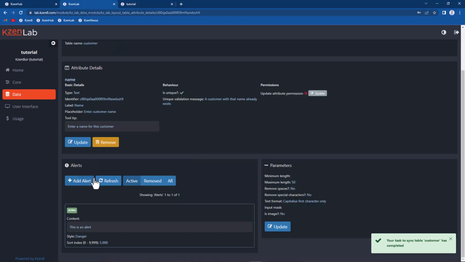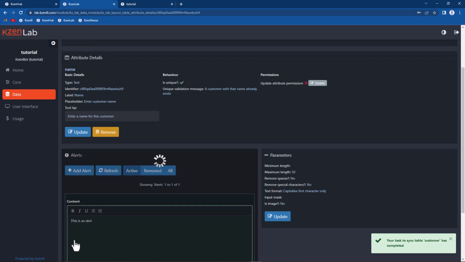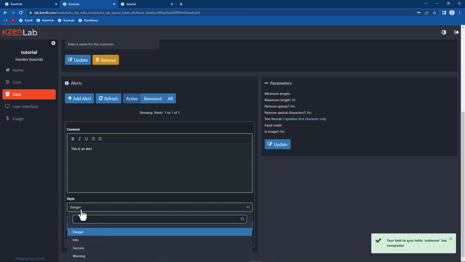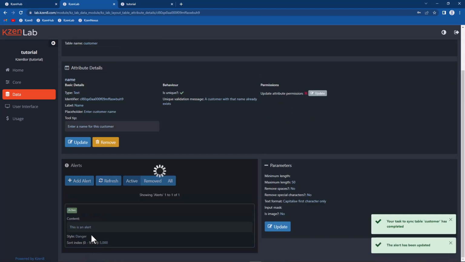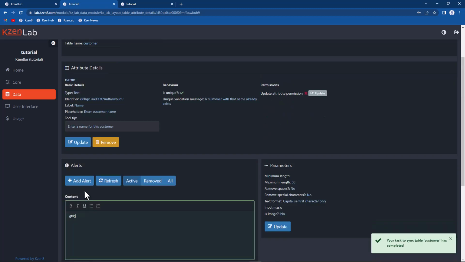If I go back in here, as I said, you can have these different styles. There's danger, which is red, info is blue, green is success, and warning is orange. So let's change that to warning. And I can also add multiple messages here.